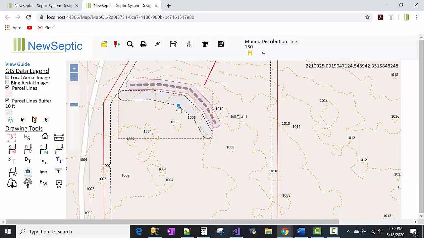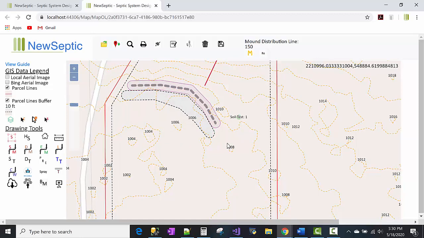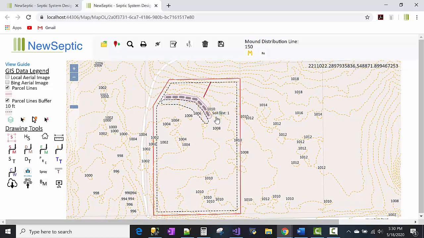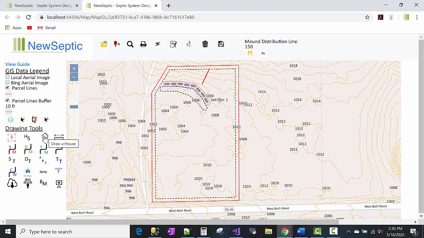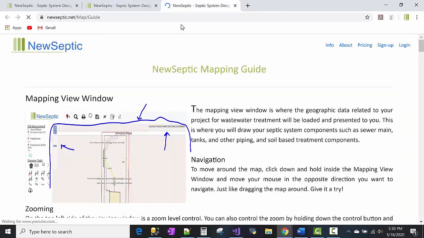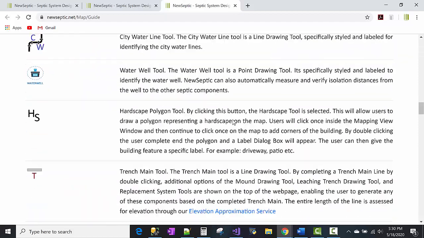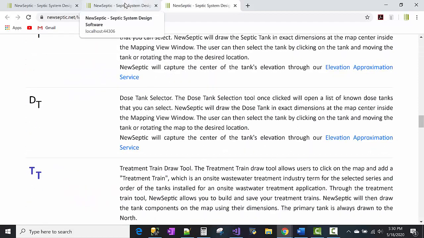So then you could make it bigger or something if you wanted to do that. And then just click off of it if you want to get back to that being unselected. So you can draw, there's a lot of tools over here that you can use to annotate up your map. There's a guide here. So if you click on this guide, it will load up and show you all the tools and what each one of those does.